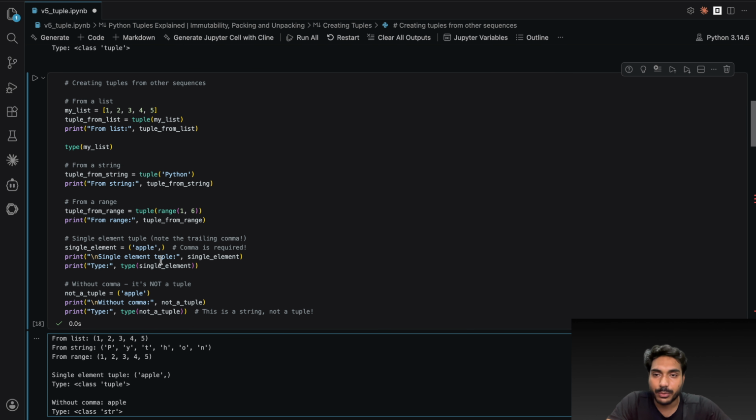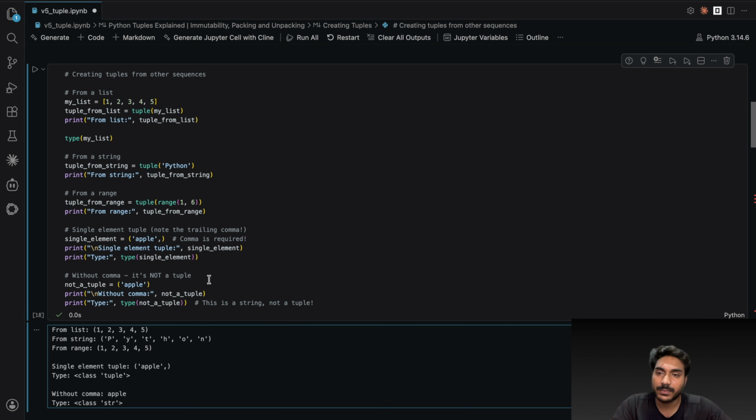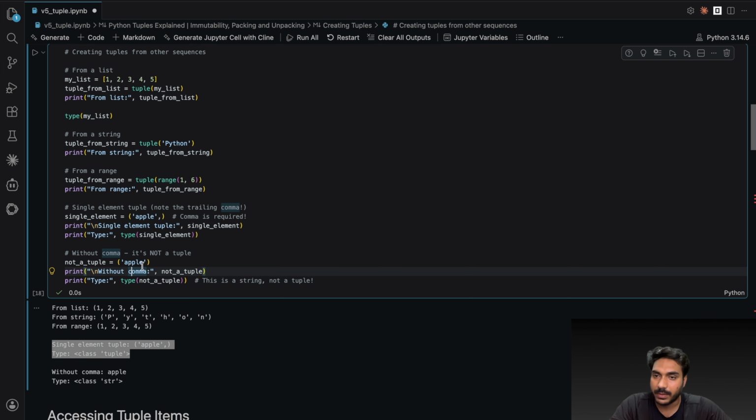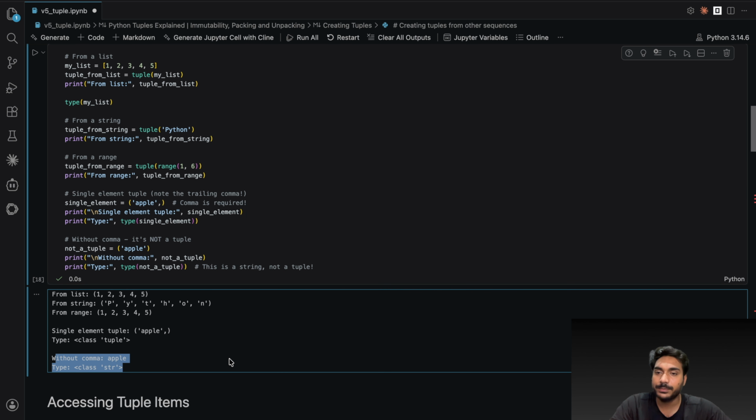Also, one more thing to notice is that when we try to create a tuple and we provide a string, if we are not giving a trailing comma, it will be considered as a string, not a tuple, as you can see here. The first one, where we have passed an extra trailing comma, is considered a tuple, but the same string where we have not passed a comma is considered a string.